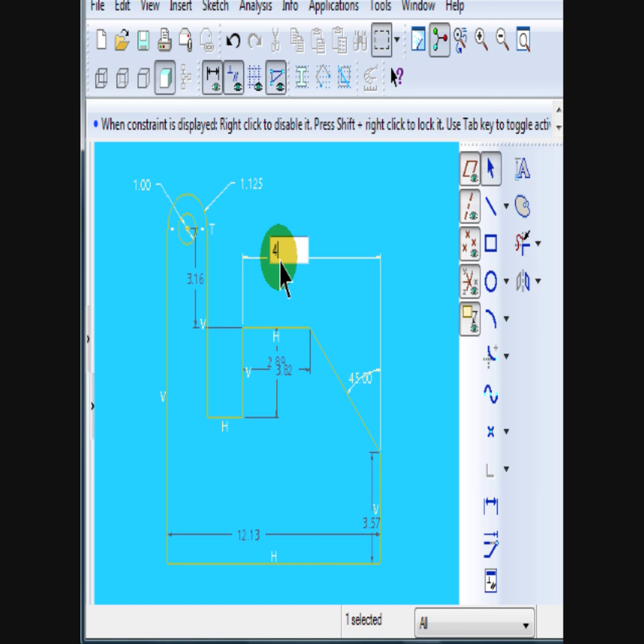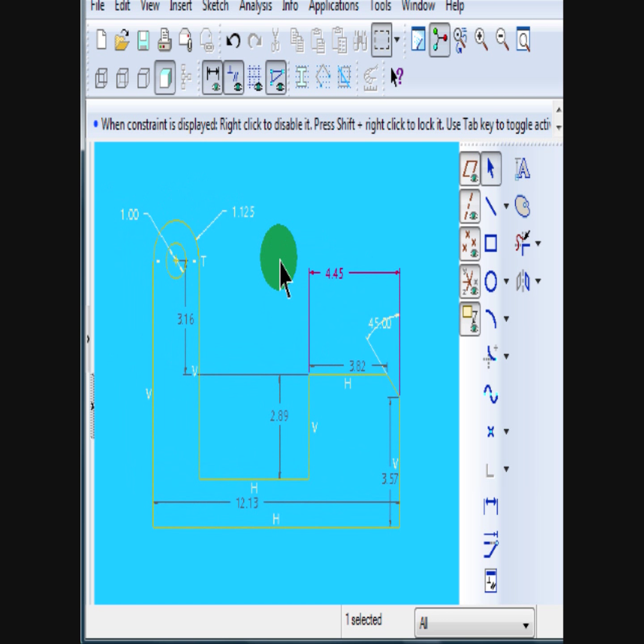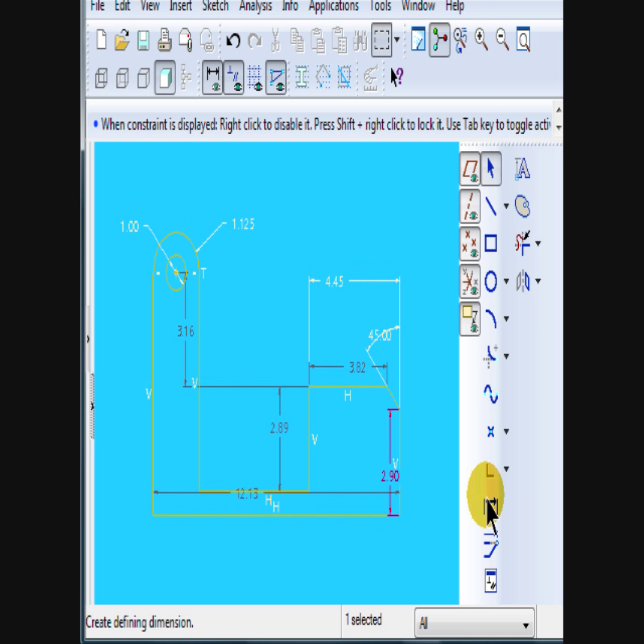This dimension here, displayed in gray, is a weak dimension. As you click into it and modify it, it converts to a strong dimension, which is often displayed in white. But I'm trying to get the distance between the 2 lines. So I first left mouse click on the first line, left mouse click on the second line, and the middle mouse button where you want to place it. So I could select the dimension and modify it.